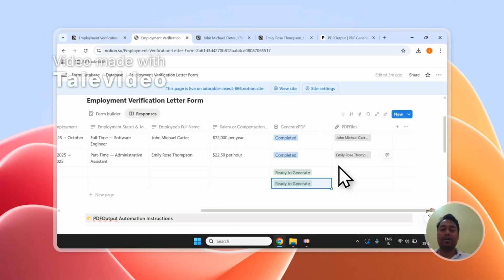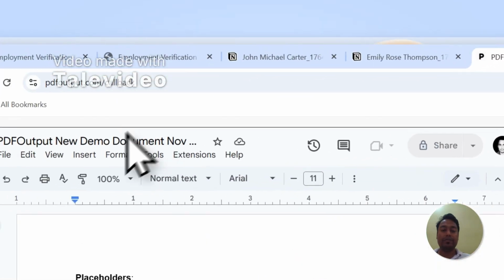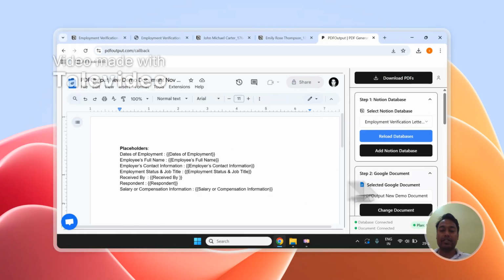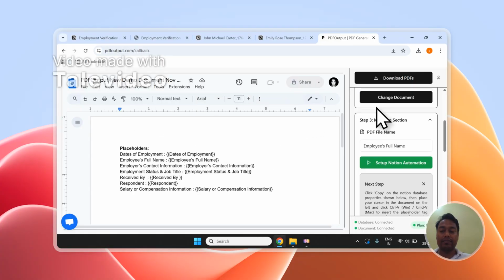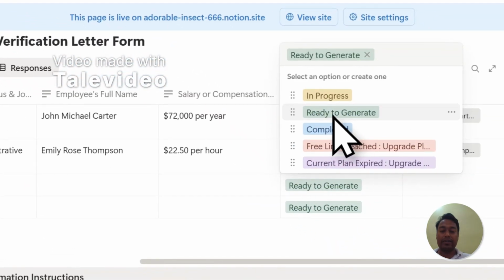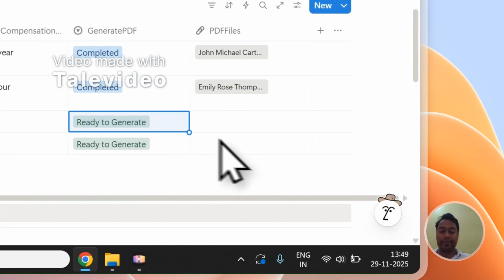This makes the entire automation process truly effortless, and it creates the PDF directly inside the database without your requirement to use the PDF output tool ever again. So you do not need to manually add any of the values from the database into the PDF output dashboard. Once everything works correctly, simply click on Automation, and whenever a new record appears, simply mark it as ready to generate. The PDF will directly be created over here.